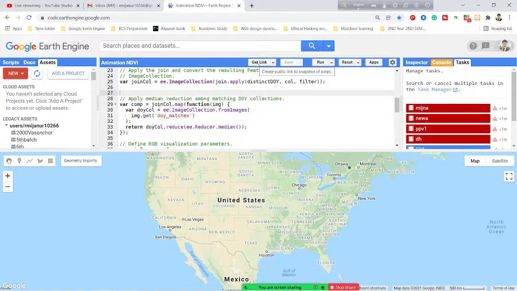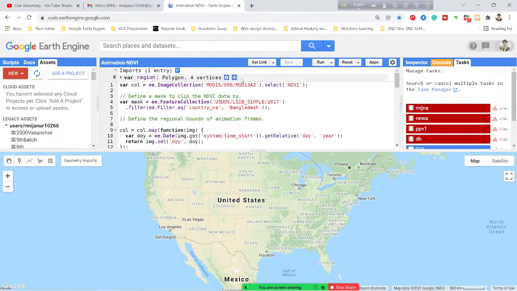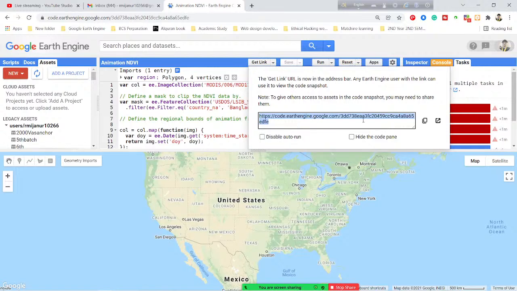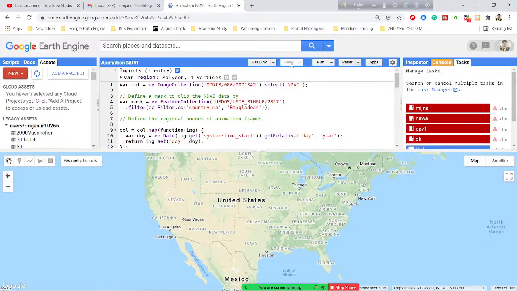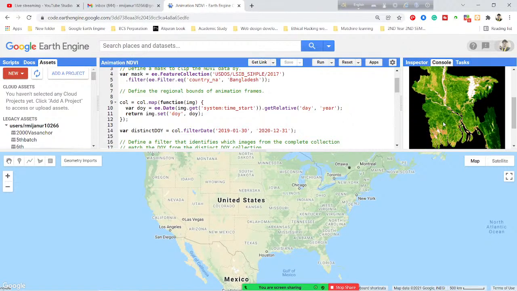This is the get link button. Suppose you want to share this code with another person. You can simply click on the get link button, and you can see a link will be generated. You can simply copy this link, then this person can also access this code. Okay, and the save button. When you click save, I already saved this code under the name animation NDVI. So when I simply click on save, it will be saved under the script tab. And when I click run, this code will be executed from here.